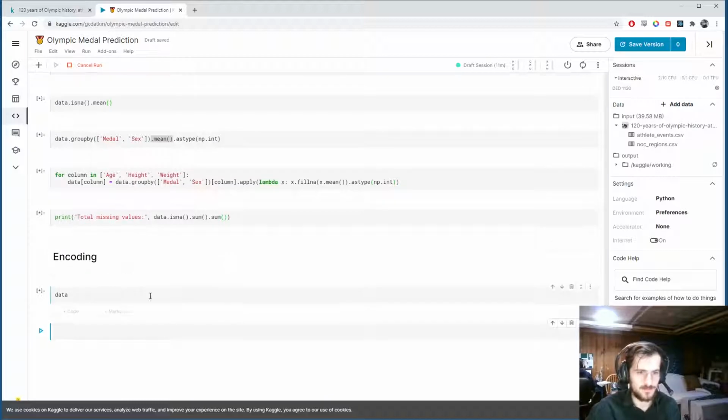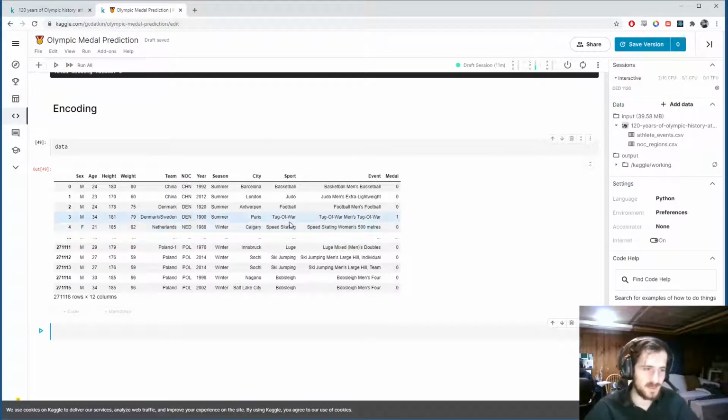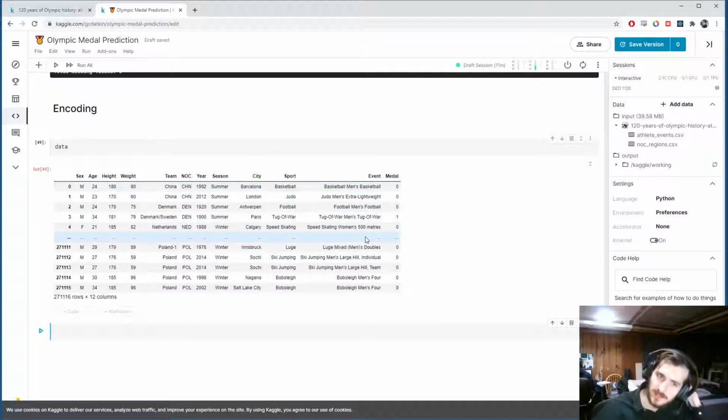Sorry, I'm not so used to this group by thing, but it's very useful, very cool. Like, if we had just filled with the means of the whole column, we probably wouldn't have as good results as we are going to get.